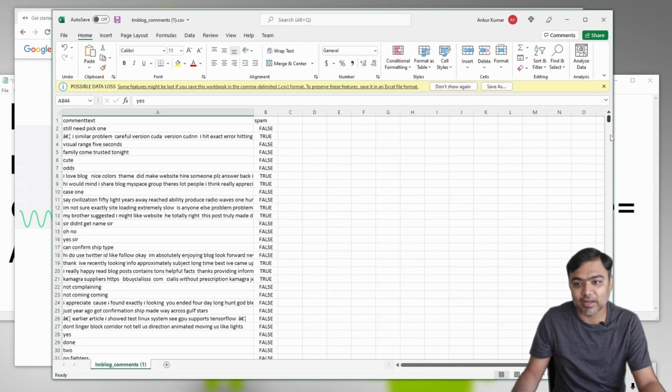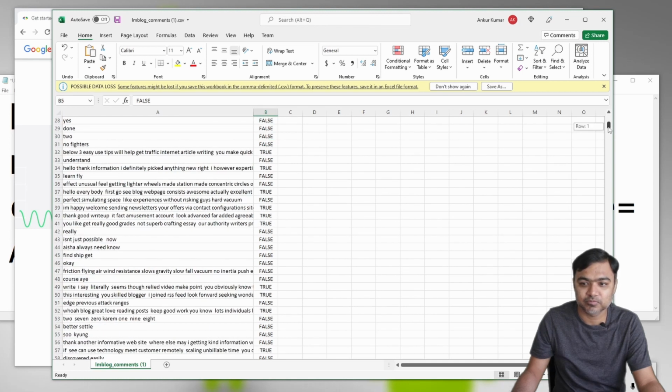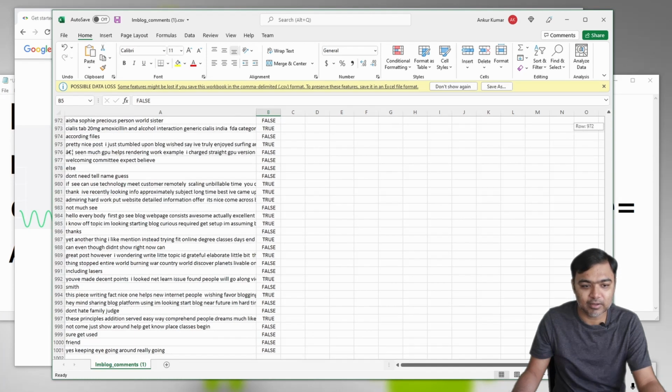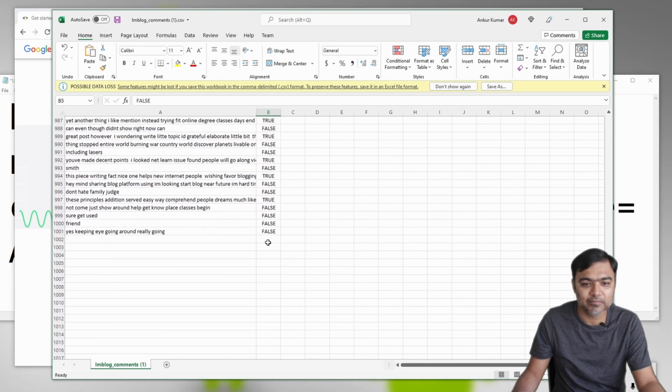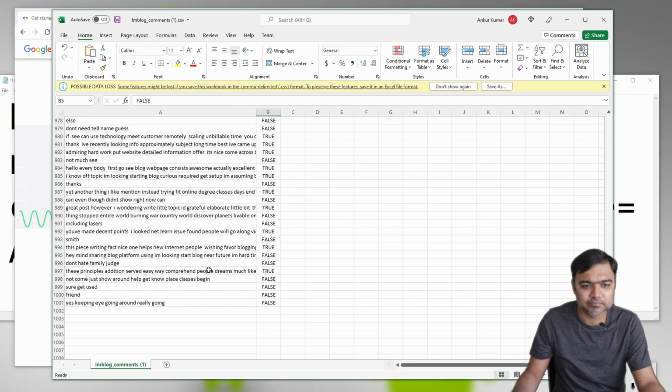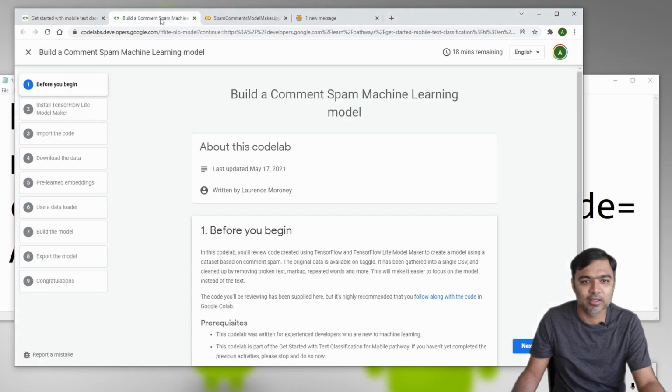So the first thing is the data. You need lots of comments which are cleaned and also classified as spam. So you need comment text, which is basically the comments that people have put, and then you need to classify them as spam or not, true or false. Somebody has to collect this data, clean it up, and then classify it manually or using some Python script. Then you get this CSV file which is actually used in this model.